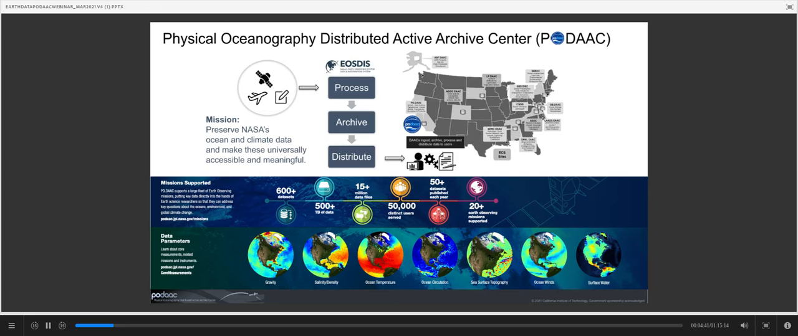So the PO.DAAC has about 600 publicly available data sets and growing, about 0.5 petabyte of data in our archives. But the point of this seminar is to inform the user community that a number of new missions are coming online that will be cloud-based, and really the data volumes are growing quite a bit larger.